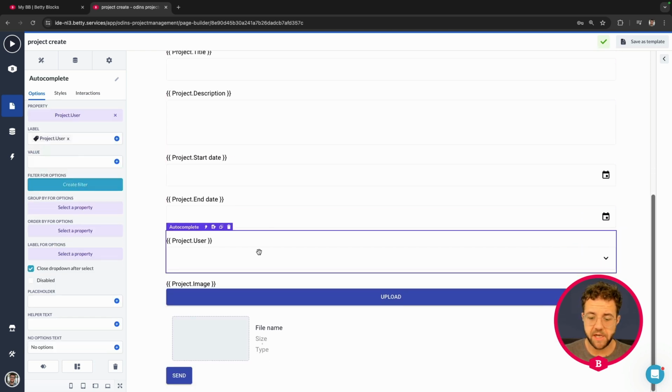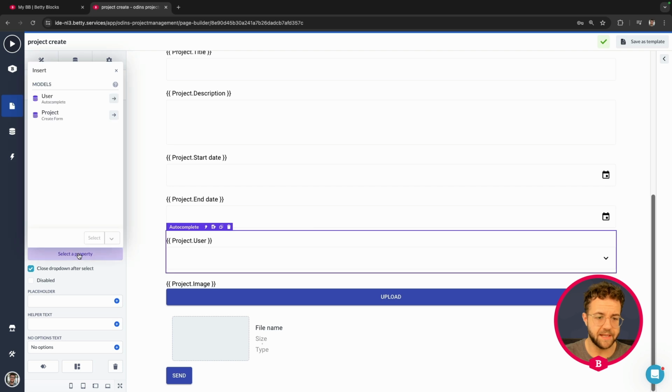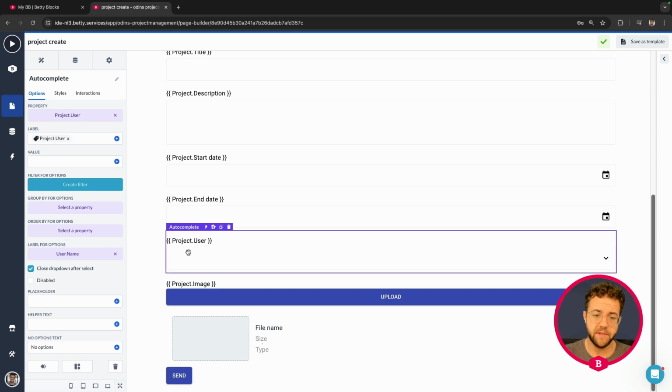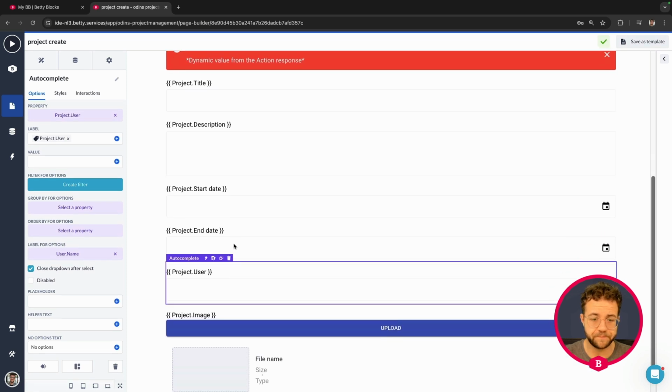The only thing that I want to change right now is make sure that when we have this autocomplete, when we want to show a user, I want to make sure that we can see a user name instead of an ID of any user. So I'm going to select the label from the user and make sure that it shows a user name. So what I've done is click on the autocomplete input over here. Go to label for options. This is going to show what is going to display in the dropdown, and then we are done.